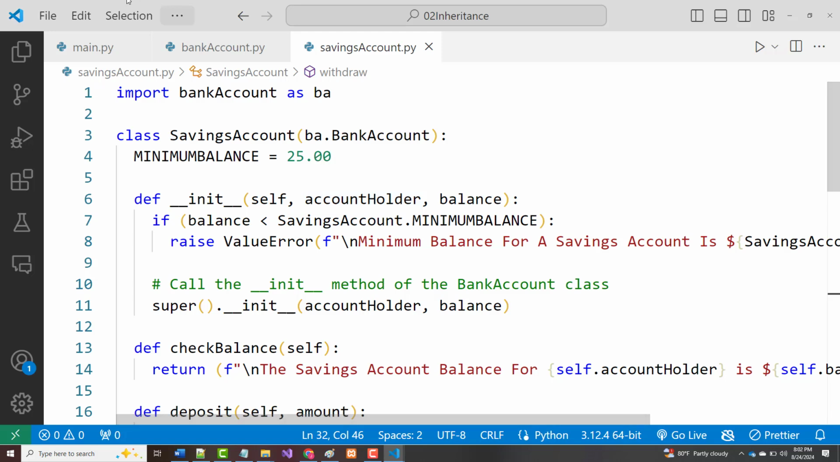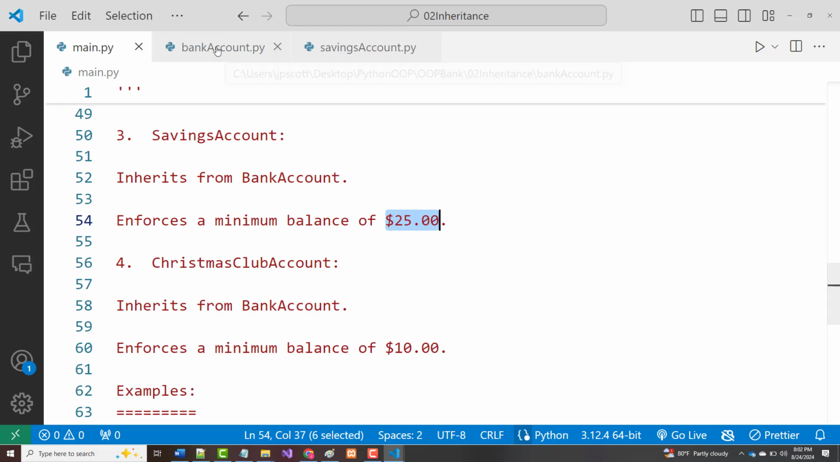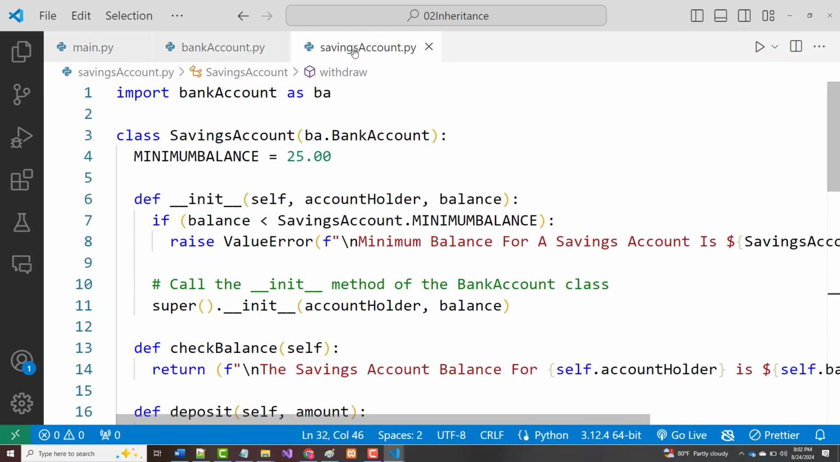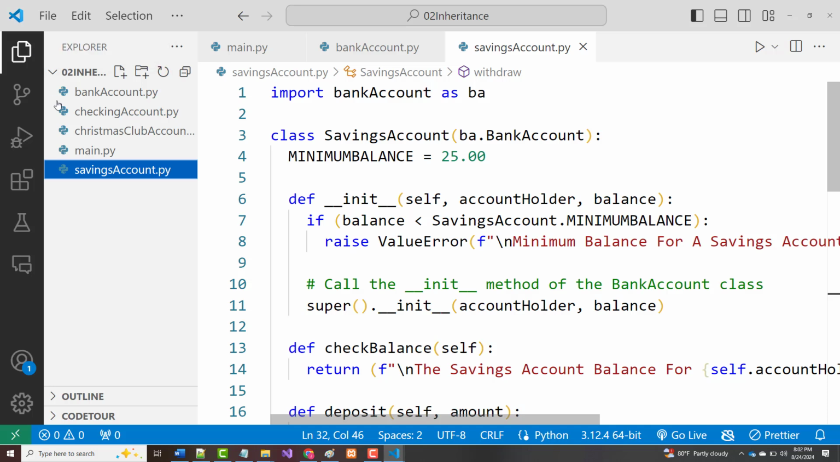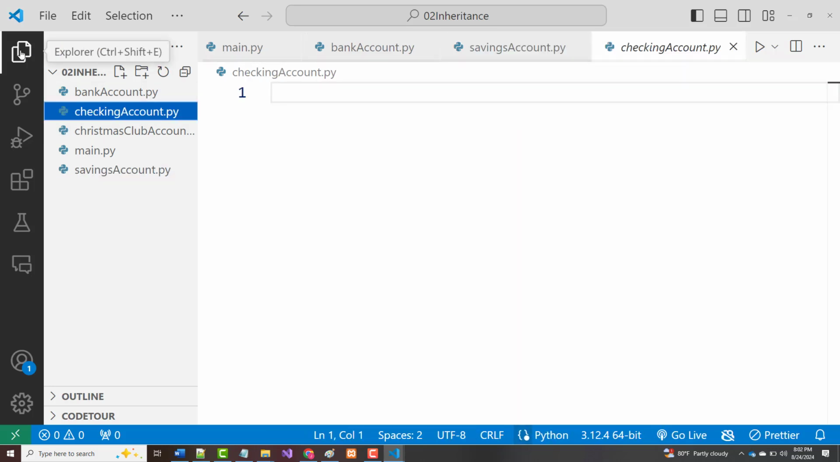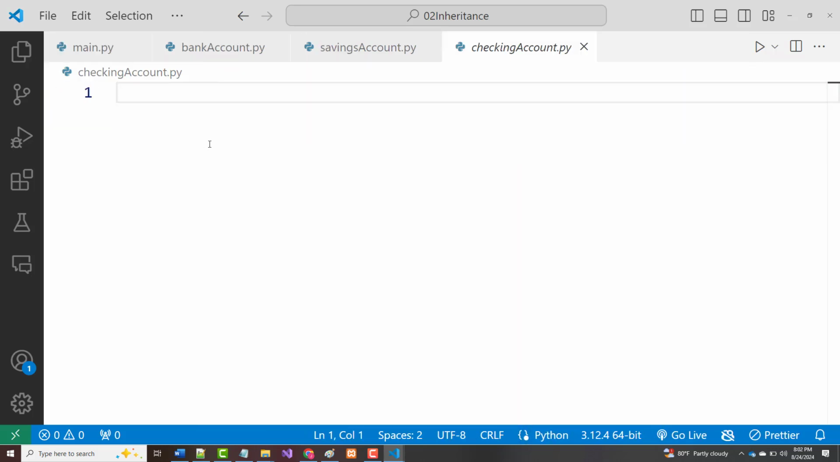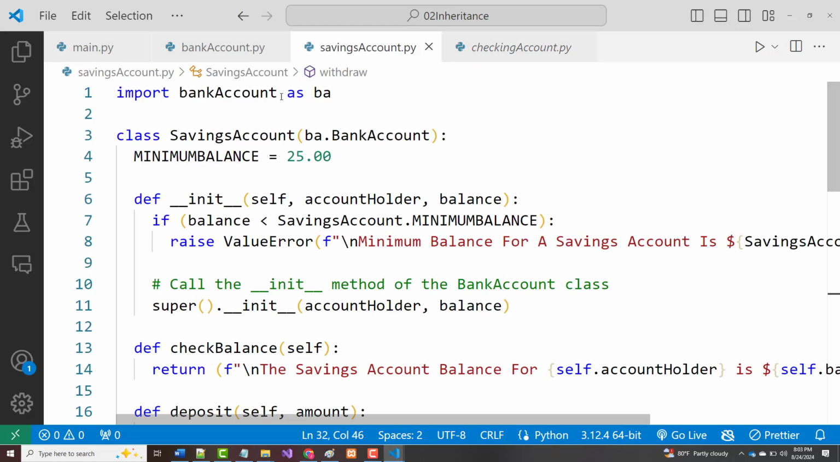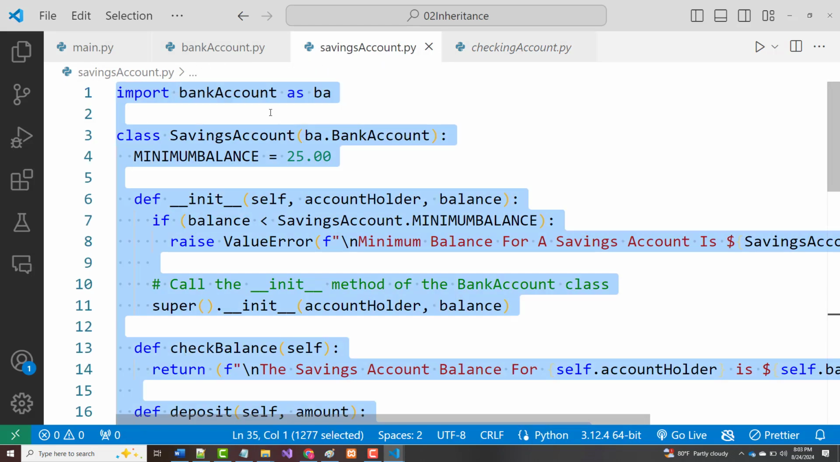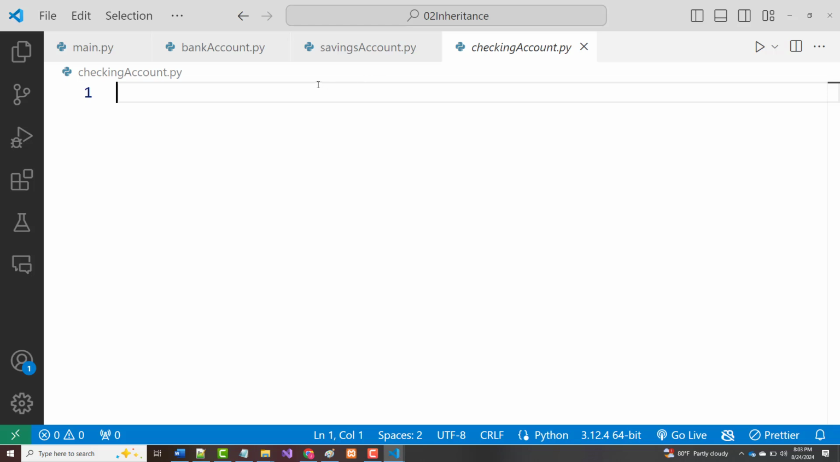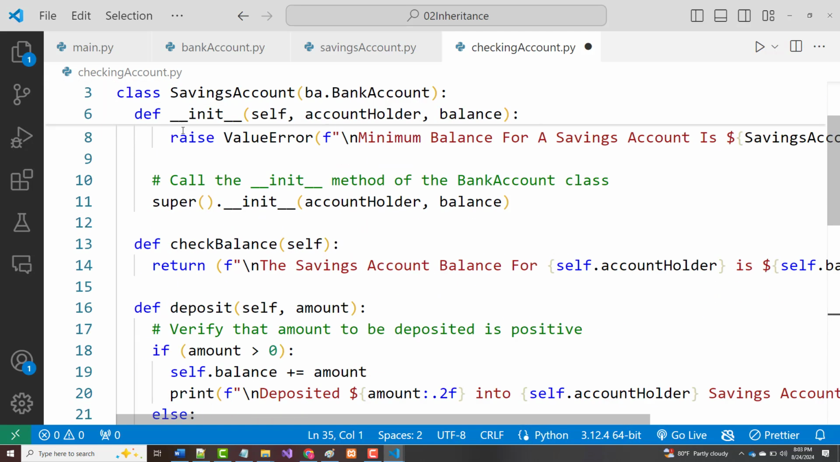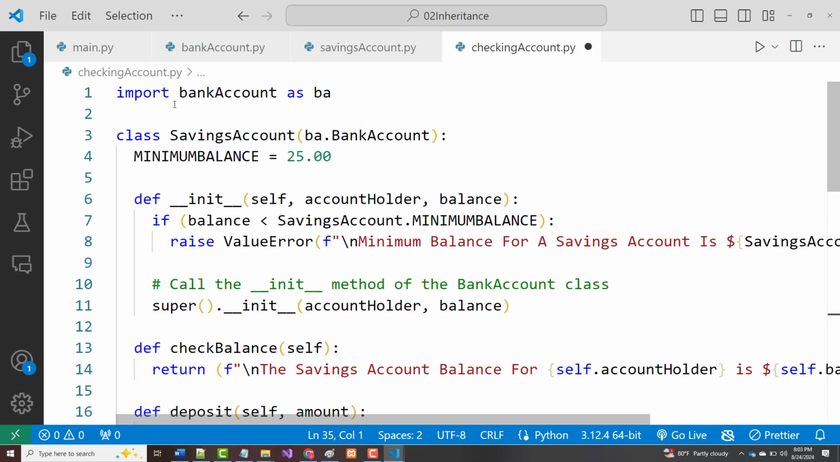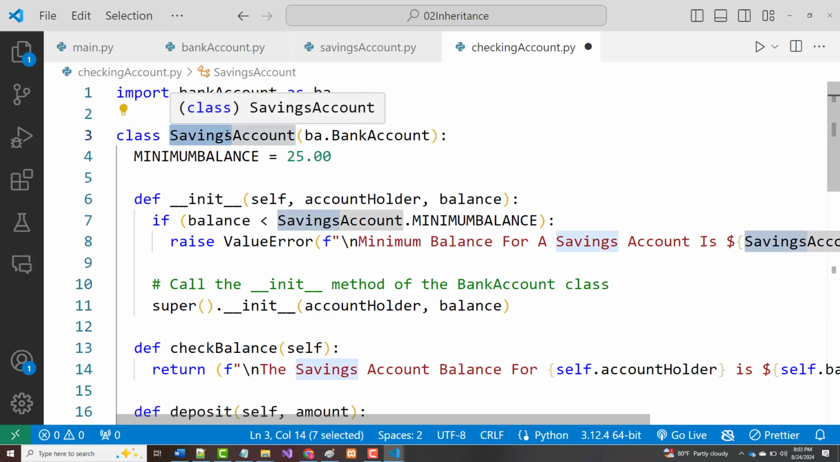Let's try doing next. We got main, we've got bank account, and we've got savings account. Next, let's go in and let's do checking account, which again, as you can see, is empty. All right. Now, what I'm going to do here is going to look a little weird, but I'm going to grab everything I had in savings account, and I'm going to copy it into checking account. Why? Because a lot of it is similar. I still want to import bank account, but this is checking account.